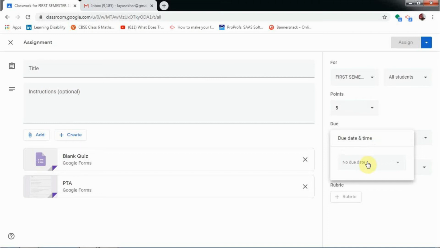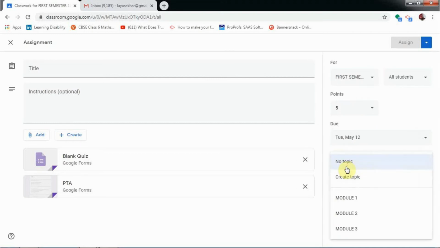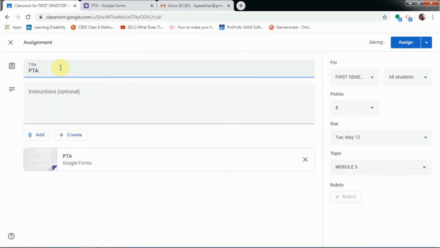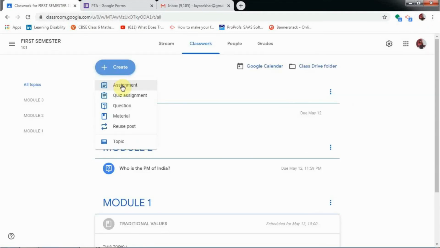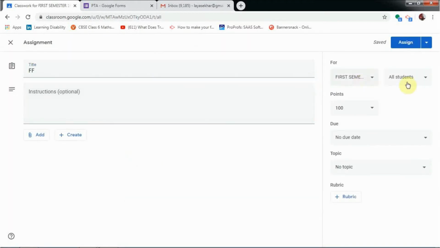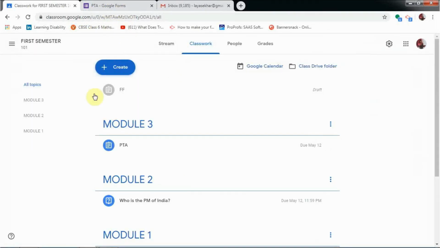Then suppose if I want a due date, I can give the due date, and the topic also will be under module 3. Now there is an option for creating a rubric also. I'm not explaining that now. You have to provide the title. This is mandatory. Only after giving the title can you assign that to your students. And the last one is to create an assignment. So that can be assigned in the same manner as I have done in the previous things. So these are the main things of providing classwork.